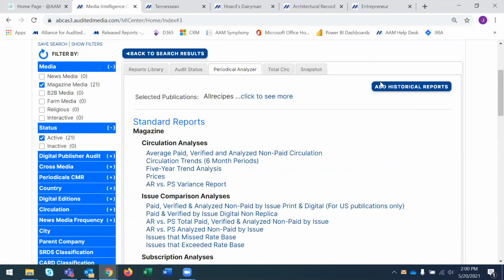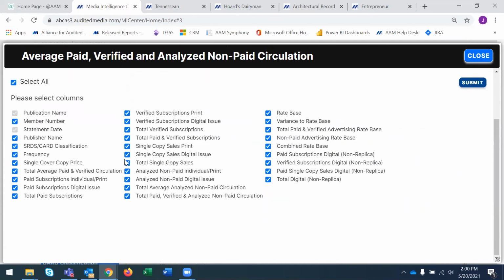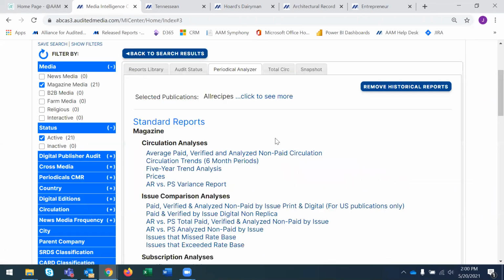Also, we have an Add Historical Reports button. When you click on this, you won't technically see anything happen right away, but when you click on a title, now you can pick and choose the 6-month periods that you want to access. If you want to go back 3 years, you go ahead and choose your statement dates, choose your categories, and click on submit. And now you've got all that historical information in here that you wanted to access. So I'll close out of here.